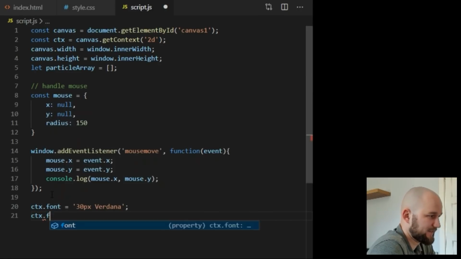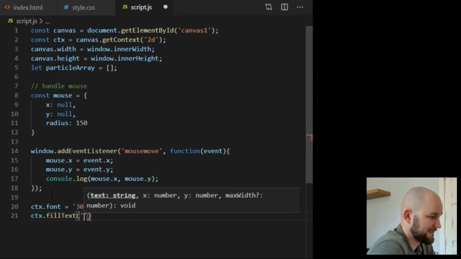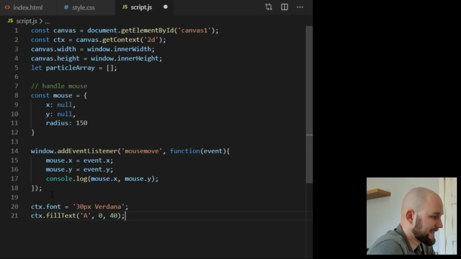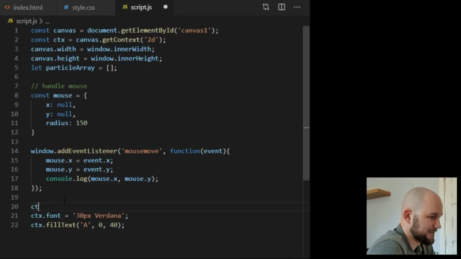Now I call CTX fill text method, which will just draw and fill text on canvas. It expects at least 3 attributes. The first one is the text we want to write. I just put capital letter A for now. The second one is X coordinate on canvas where you want to draw that text. The third attribute is Y coordinate. There is also an optional fourth attribute where you can define max width of the text in pixels. We will leave it empty for now, but keep that in mind.